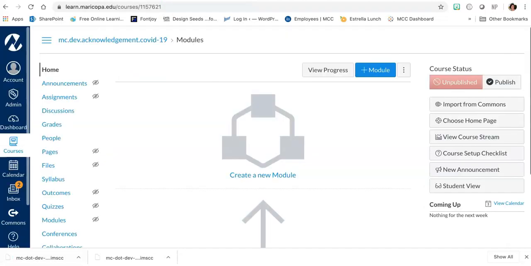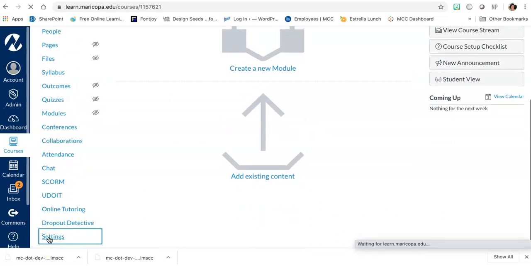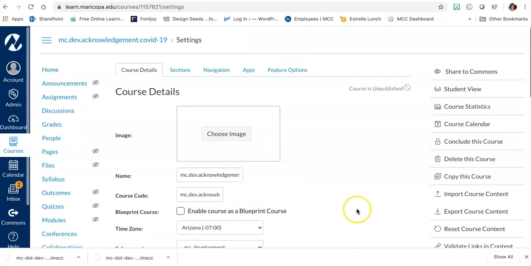Go to learn.maricopa.edu and enter your MEID and password to log into Canvas. Select the course section that you are teaching. Click on Settings in the navigation menu. Click on the Import Course Content button on the right side of the screen.